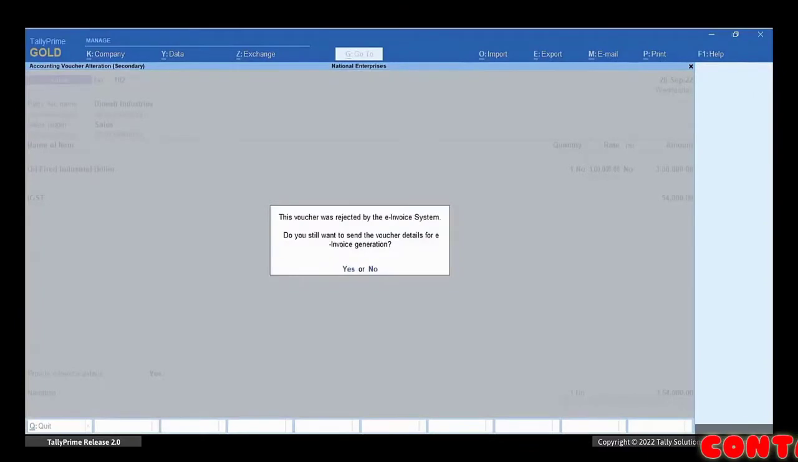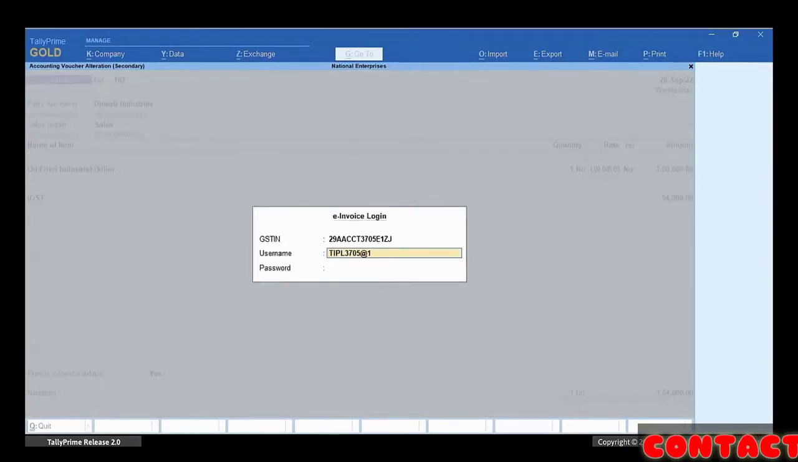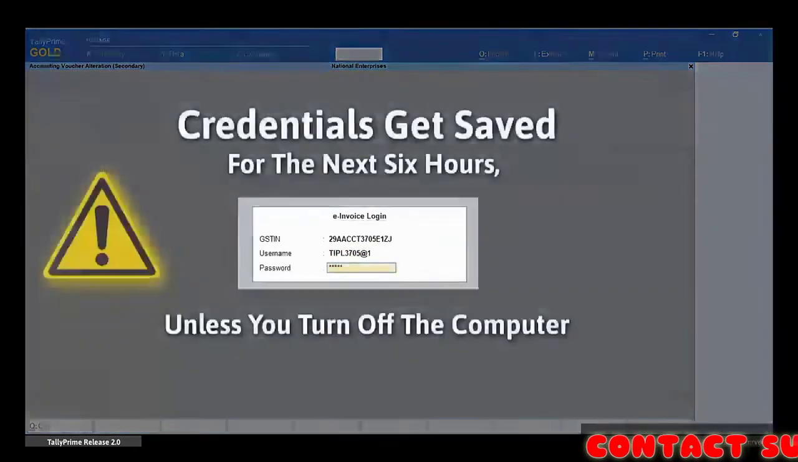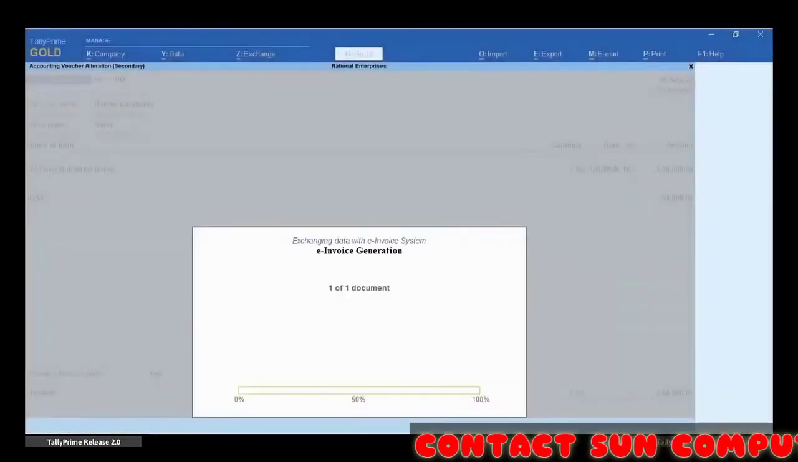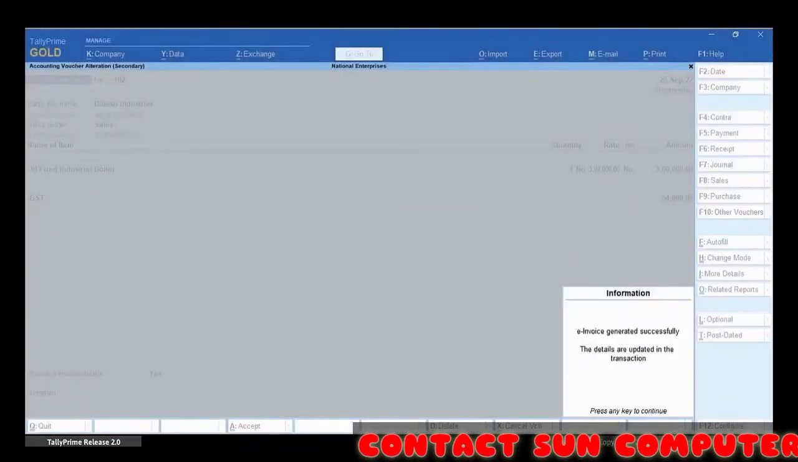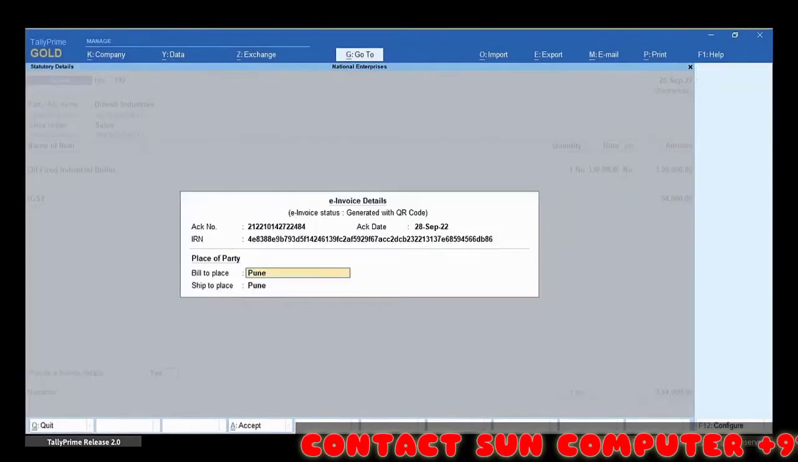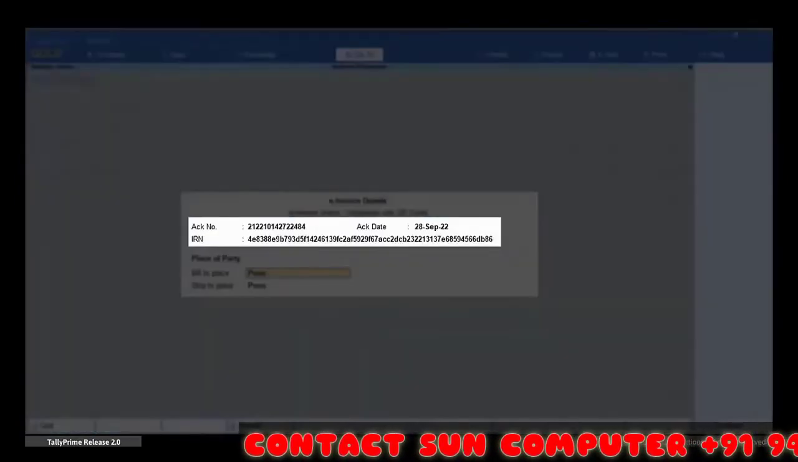Press Y to generate e-invoice for the transaction and enter your credentials. You do not need to enter the credentials for the next 6 hours unless you turn off your computer. As you can see, the e-invoice gets generated. The voucher also gets updated with the acknowledgement number and IRN.